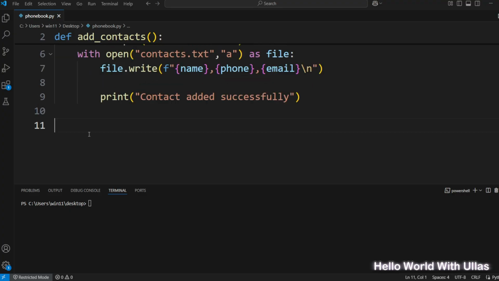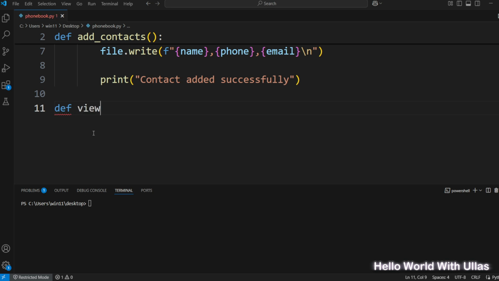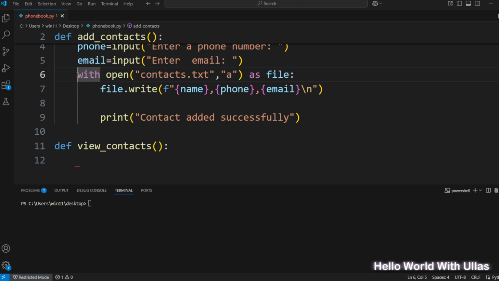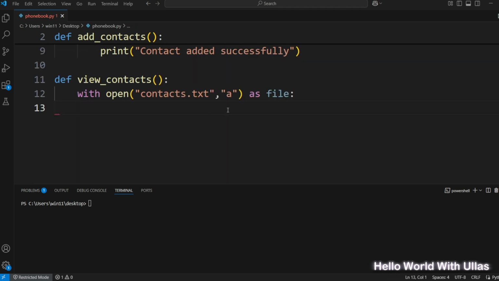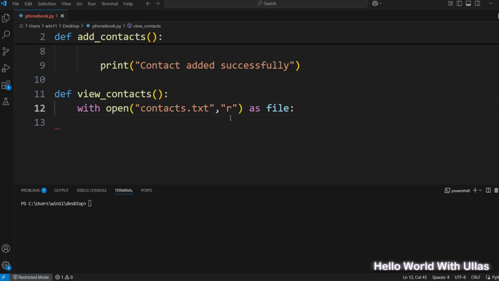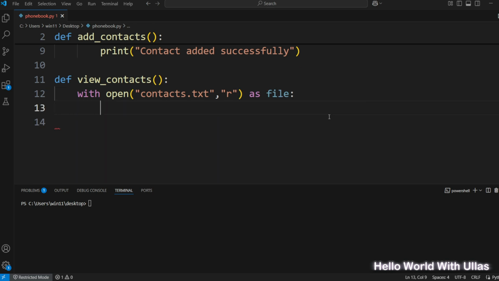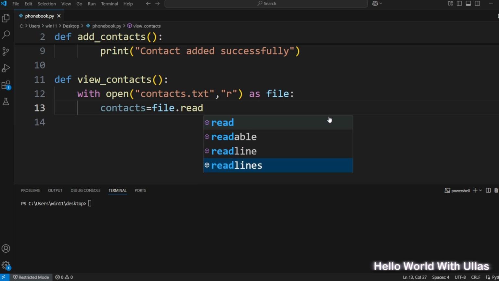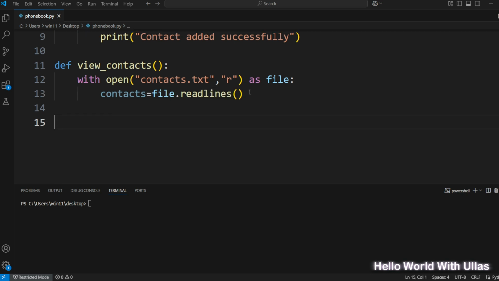Let's remove this add contacts. Now we will add one more function for viewing contacts. So we will say view contacts. Again we will open the file, but this time we will open it in read mode because we are just reading that file. Now let's get the contacts. Contacts equal to file.readlines. Now this contacts has all the lines from that file.